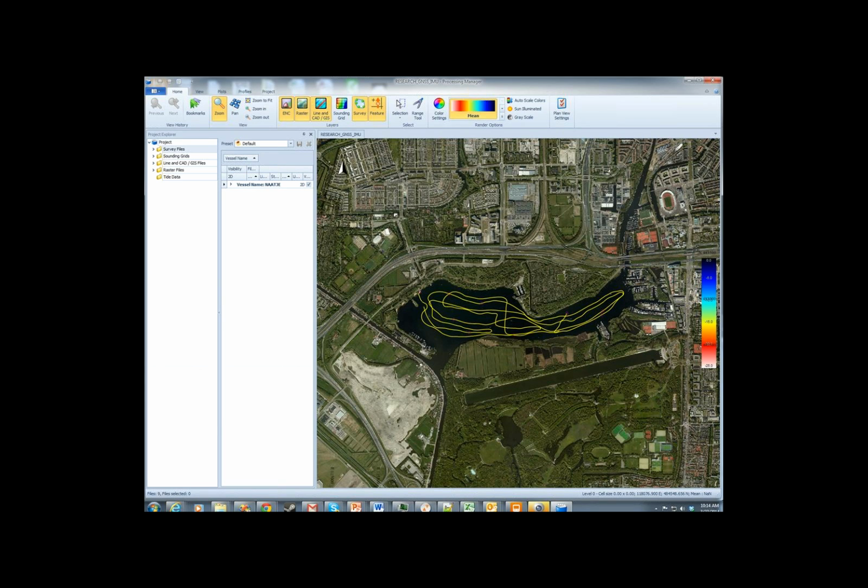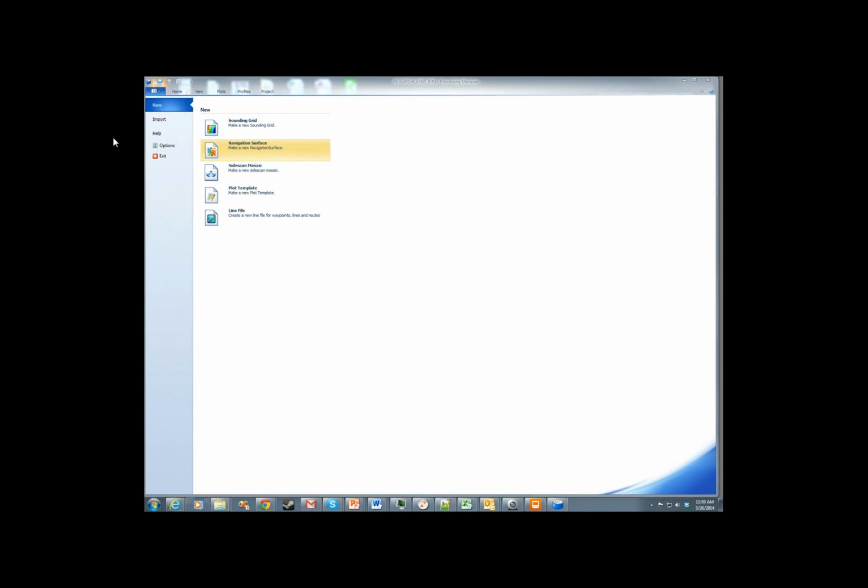From here I can see my data, I can see what I'd normally see in Processing Manager. But what I don't have yet is a navigation surface. So that's something I want to create, and to do that I can go to the New menu and say Navigation Surface, which will make a new navigation surface. If you already have a navigation surface as part of your project, well, you can skip this step.